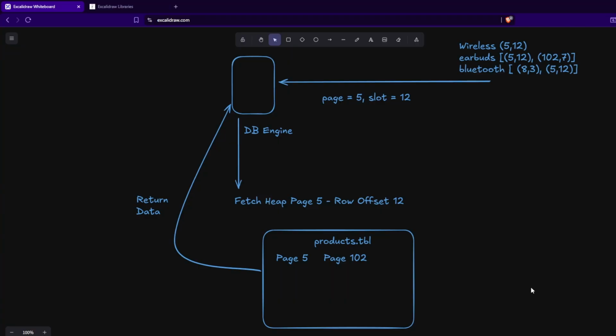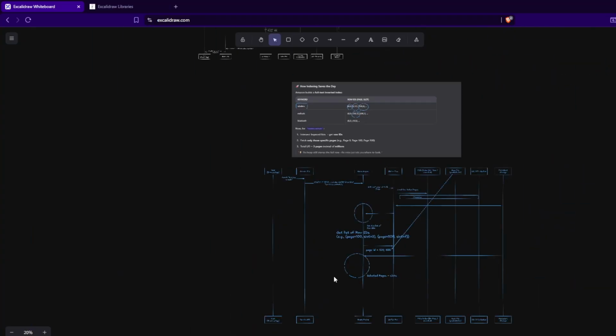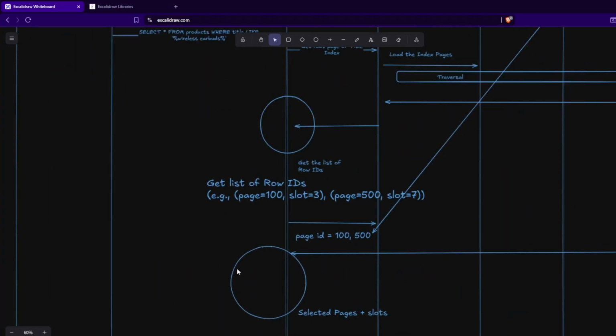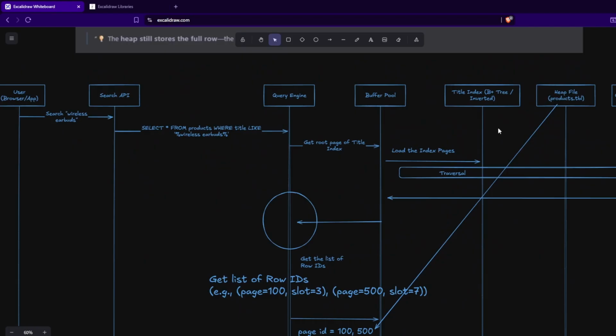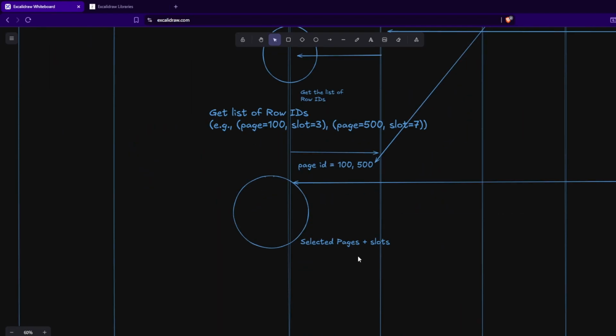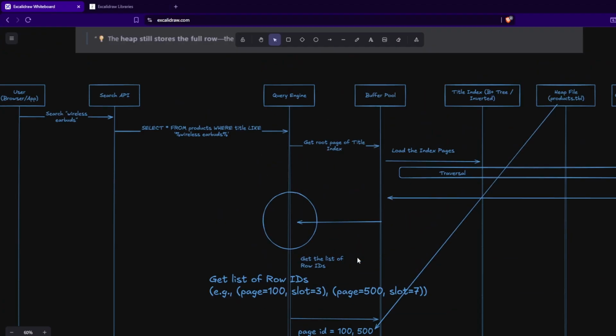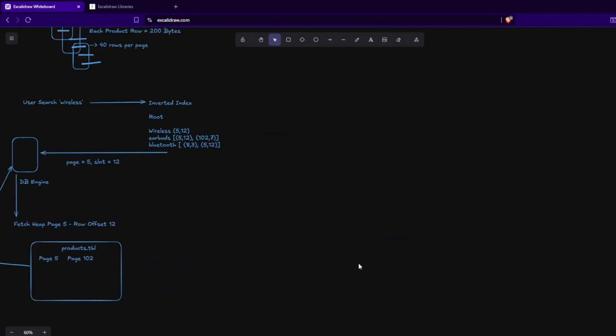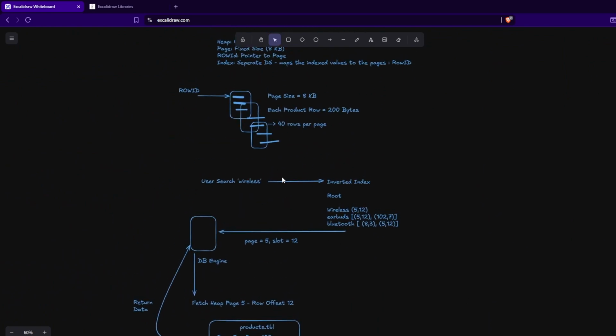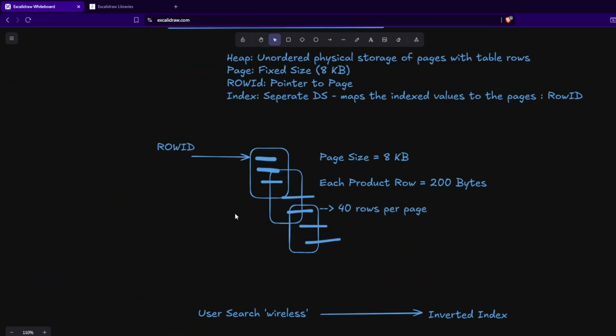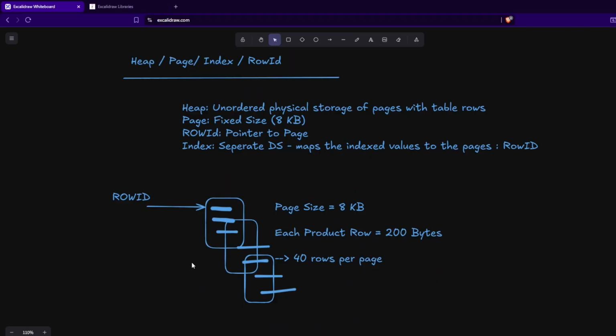I hope at this stage it is completely clear to you, whatever internals I wanted to discuss in this particular diagram, how from the B tree, or how from the products table, the data are being returned, and how the query engine is then again fetching all the page plus the row offsets. And these row offsets are nothing but, as we were talking about, the row IDs here. And row IDs basically define the place where that particular record is.